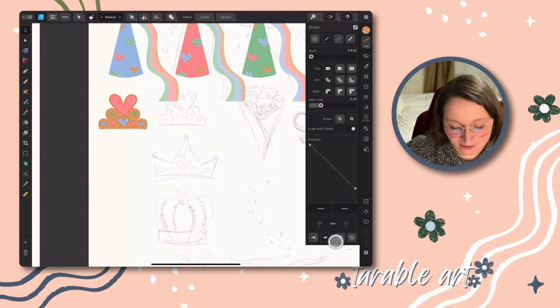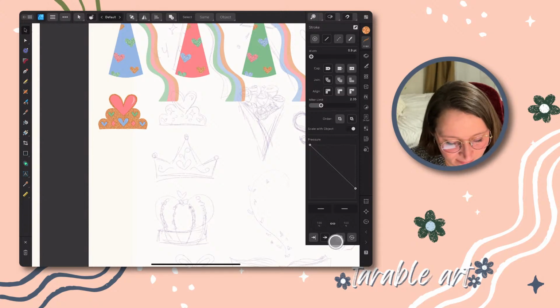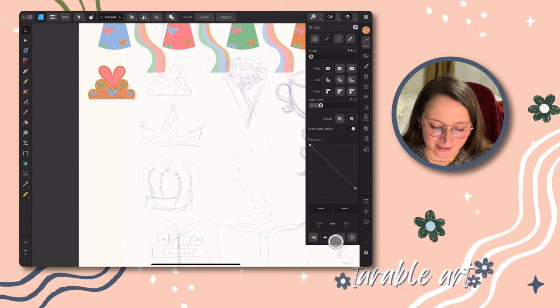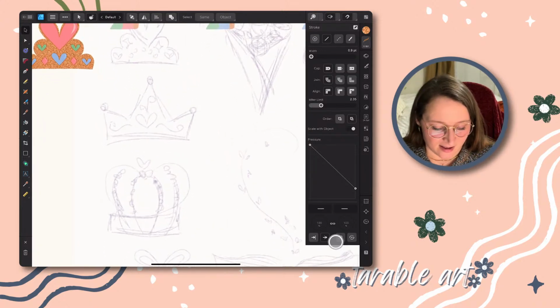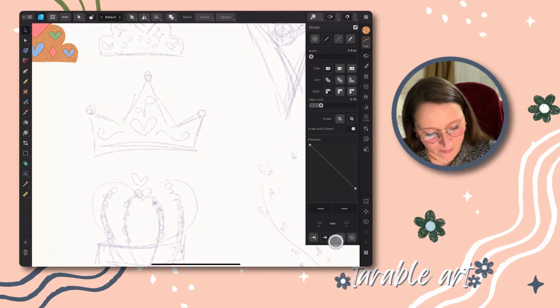So, like I said, they're fun. I enjoy doing them. Okay, so we've got one tiara done, and it is grouped together, so it will be one sticker. Let's go ahead and do this crown.